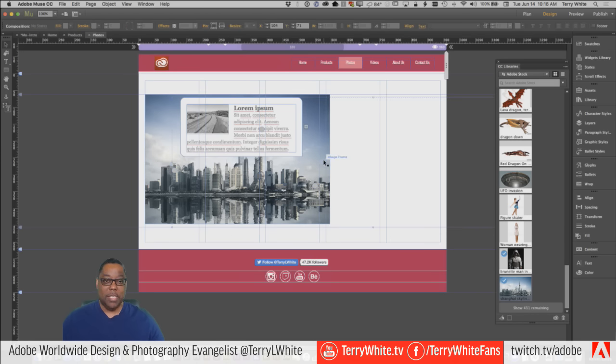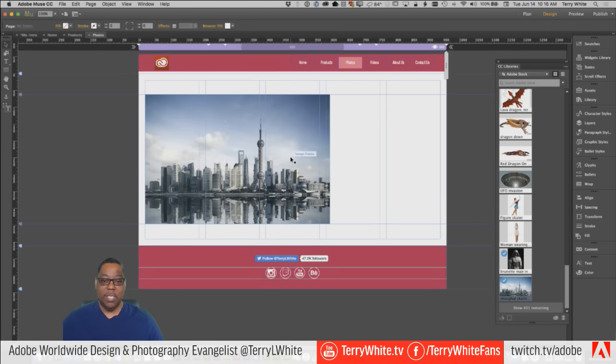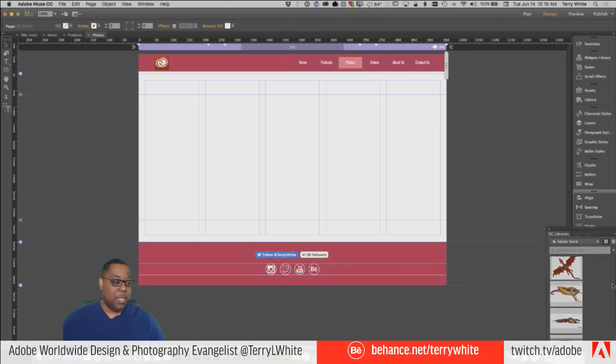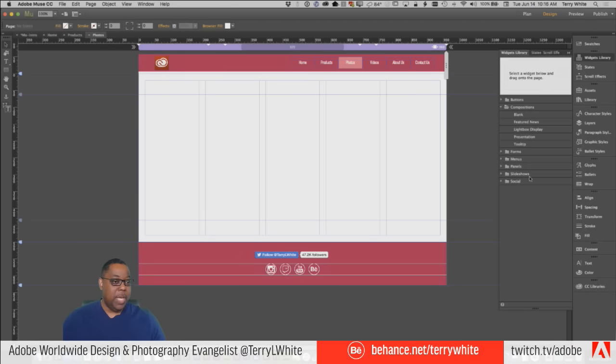All right, so let's get out of this. Delete this. And here, I'll bury this back where it used to be. And let's go back to our widget library. That was all the composition widgets. We'll get to forms in a minute. We've kind of already done menus. We did menus on Tuesday, day one. Panels, we're definitely going to see those as well.